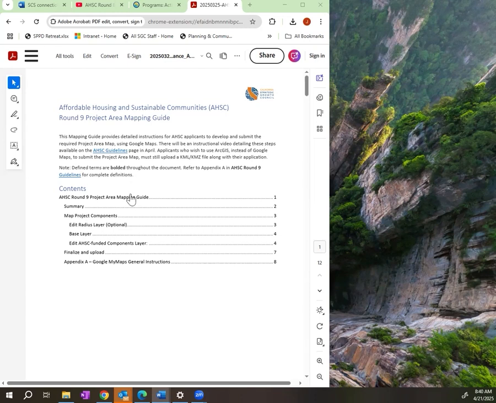This tutorial will show how to create a project area map using Google My Maps. While applicants may elect to use ArcGIS to create the project area map, they must still map the required components detailed in the guide and upload the resulting map in a KML or KMZ file with their application.